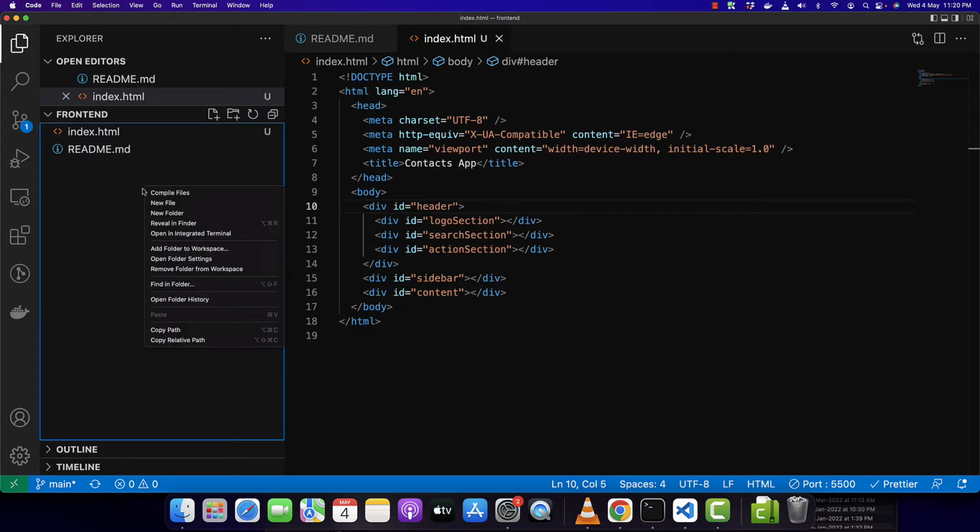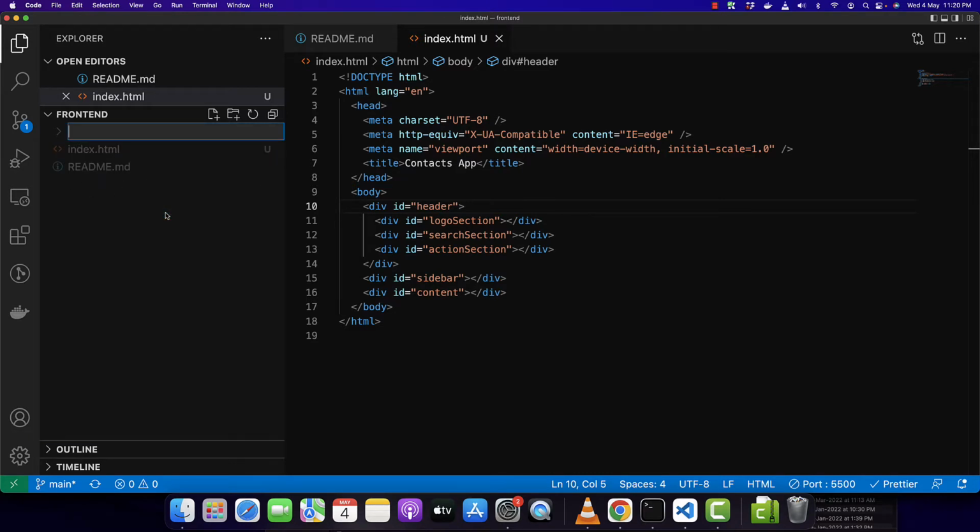So for that, I'm going to create another folder, assets. In the assets folder, I'm going to put all of my assets like images, CSS, and things like that. You can also put your fonts in this folder. So right now I need to add only two folders, CSS and SASS.